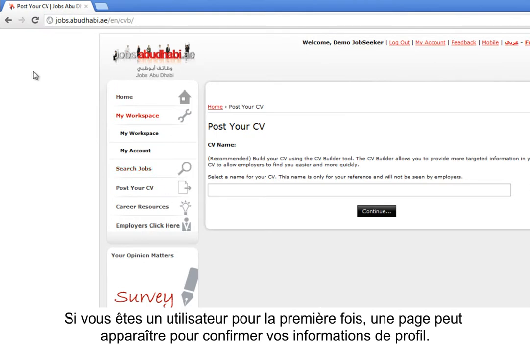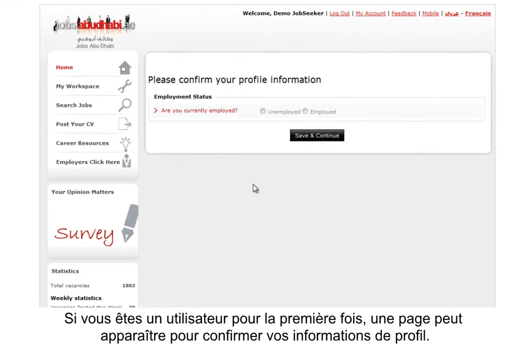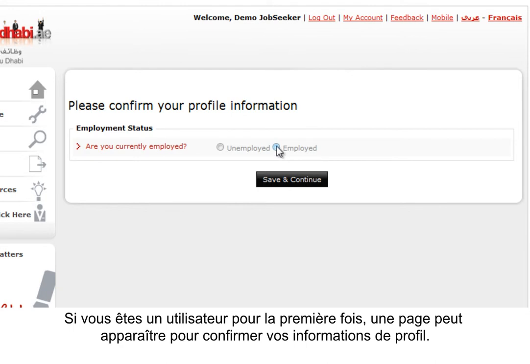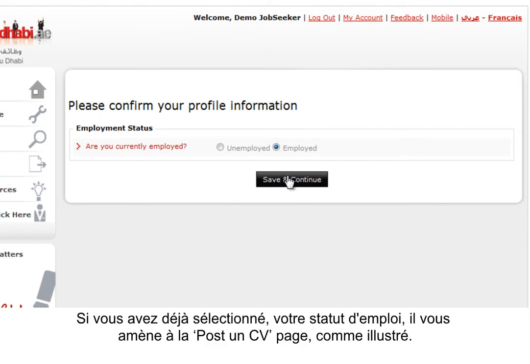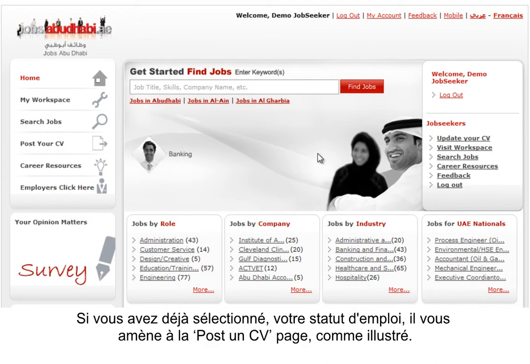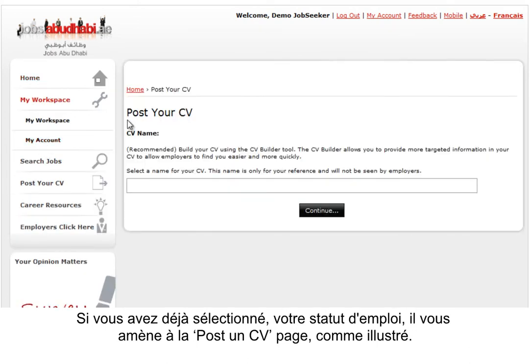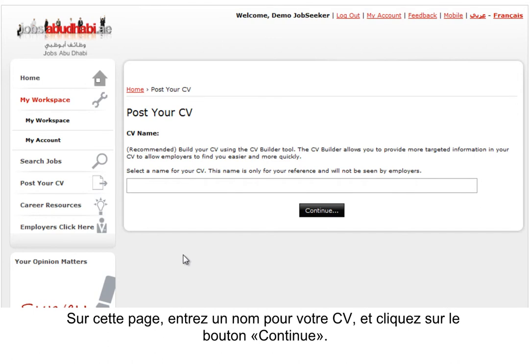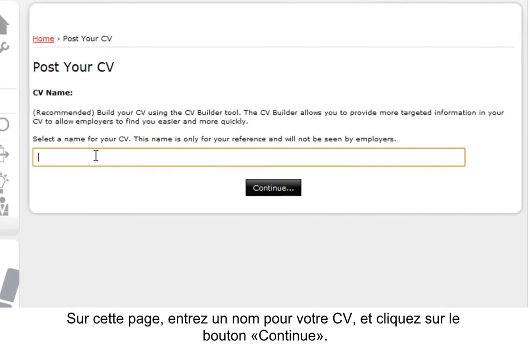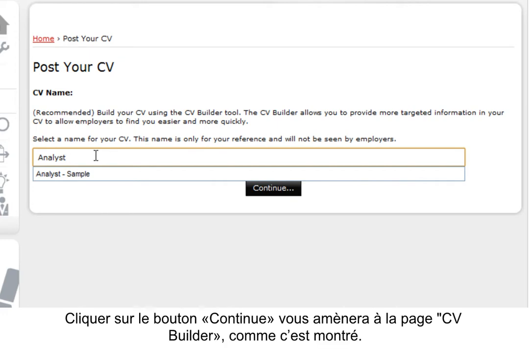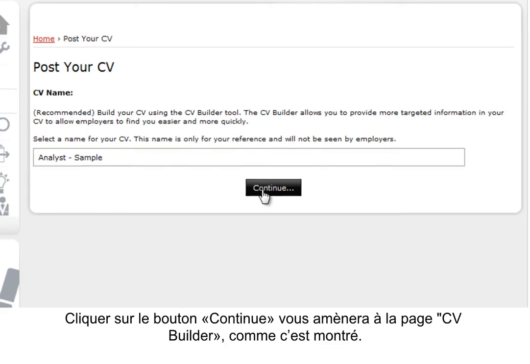If you are a first-time user, a page may appear to confirm your profile information. If you have already selected your employment status, it will take you to the Post Your CV page, as shown. On this page, enter a name for your CV, and click on the Continue button. Clicking on the Continue button will take you to the CV Builder page, as shown.